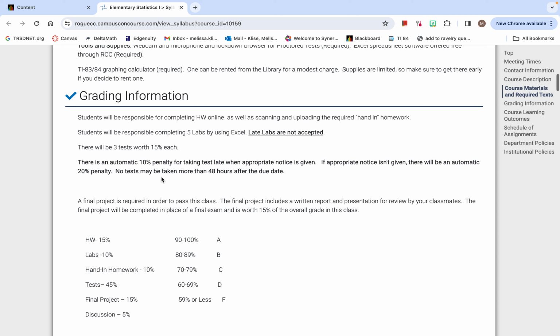I mean, generally going out of town is not an acceptable reason, but you can take it with a 10% penalty. If you give me no notice at all and you just don't take the test on time, you must take it within 48 hours. But there's also an automatic 20% penalty if you take it late. So, moral of the story, don't take the test late. If you don't take it within 48 hours, you just get a 0 on the test.